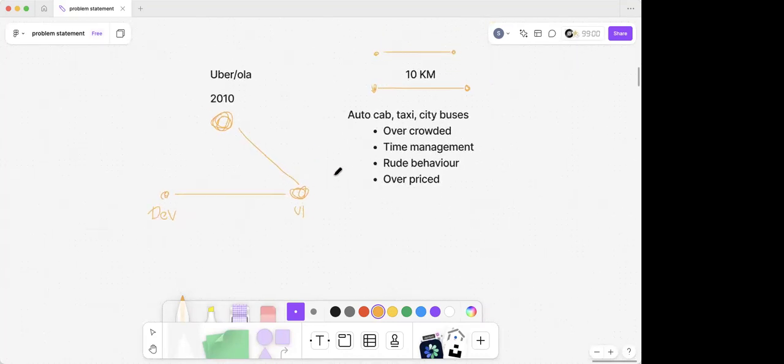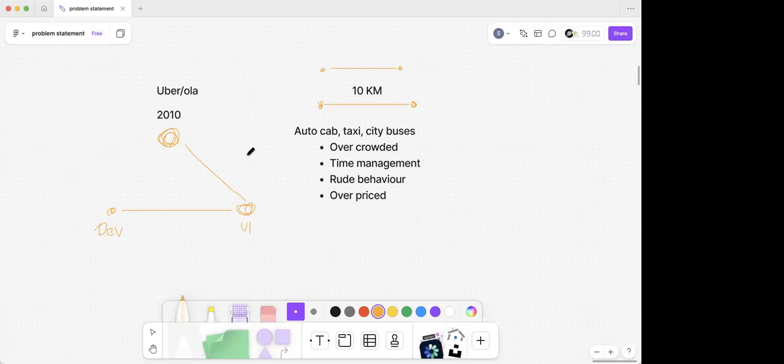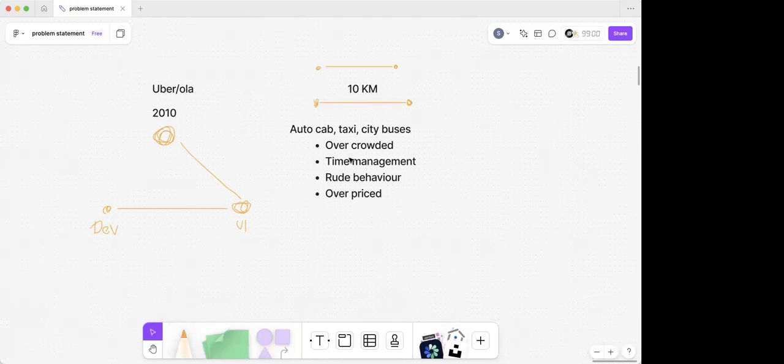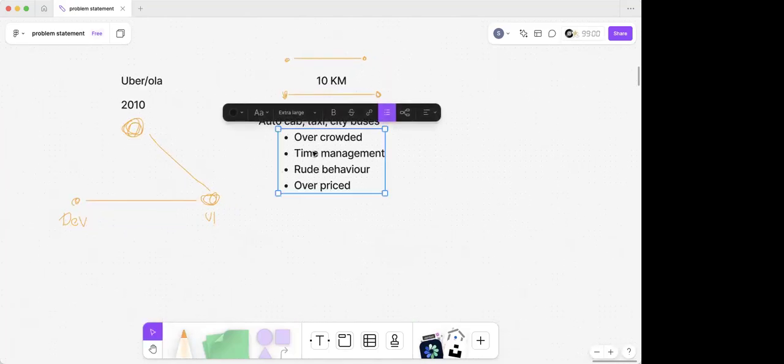Anyways, overall, whenever you see any kind of problem, you can write a paragraph with all these bullet points and create a good problem statement about any topic. So this was one example.